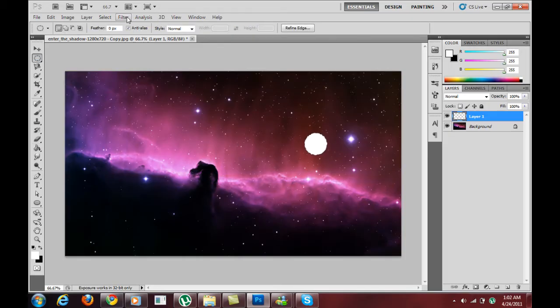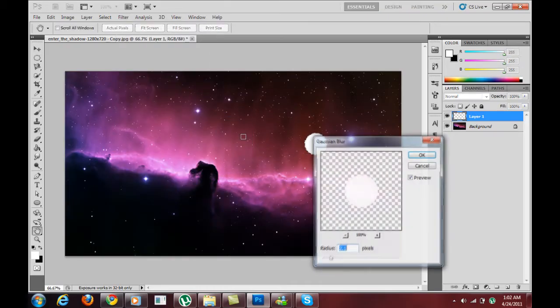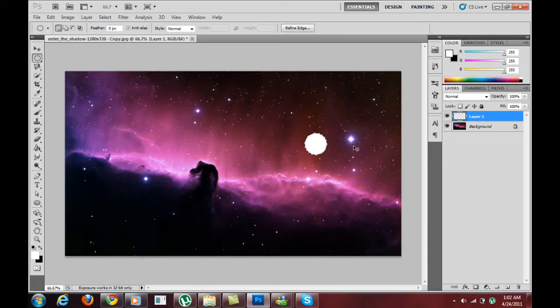Then click on the elliptical marquee tool, then go to Filter, Blur, Gaussian Blur, and make the radius 2.1 or something, 2.5, any pixel you want. Then deselect it with Control or Command D. Now as you can see, the circle is blurry.